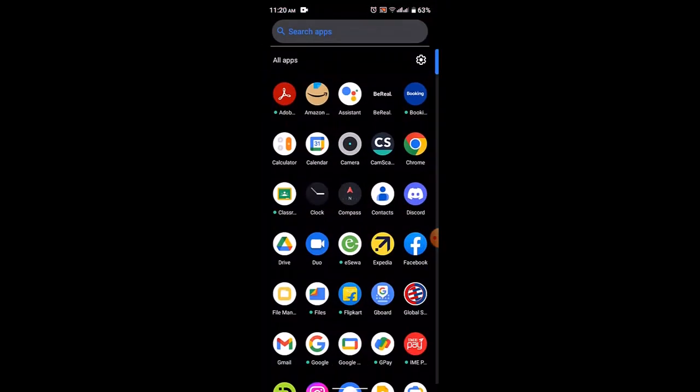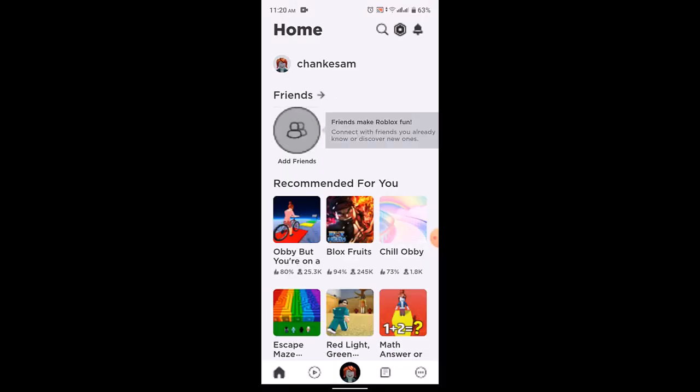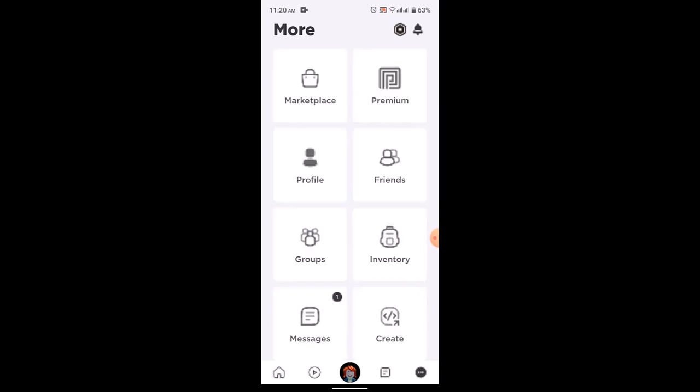First of all, you need to check your internet connection and then log into your Roblox account. After you open up your application or once you're logged into your account, you'll be directed to the home page. Once you're on this page, click on the three dot icon located in the bottom right corner of your screen.